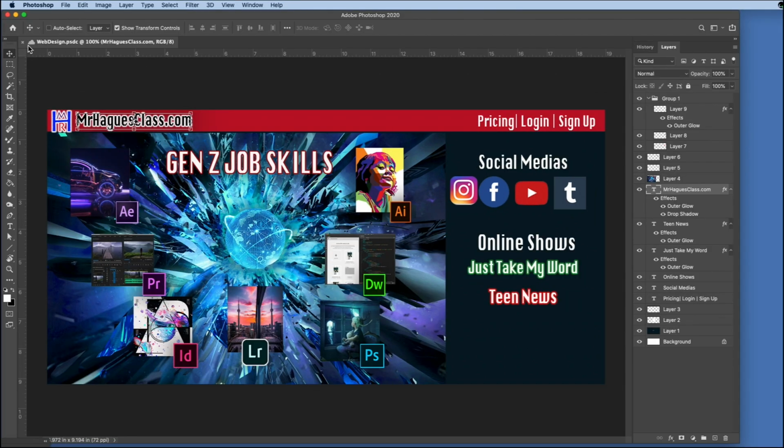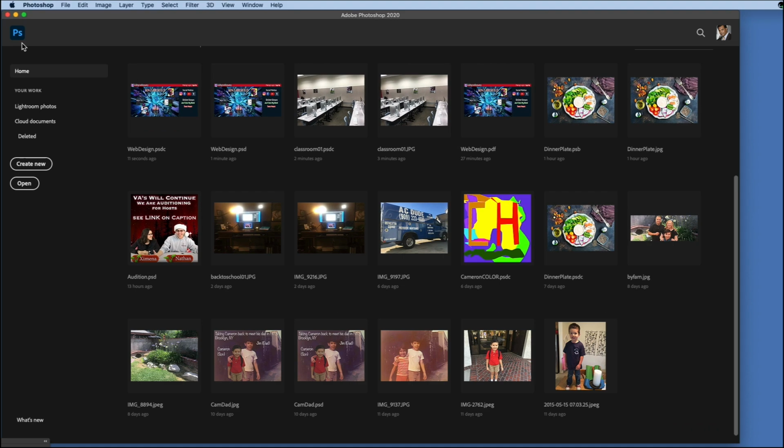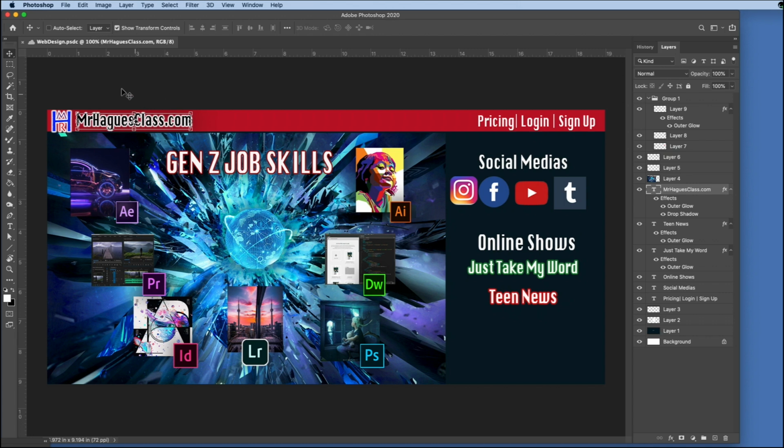Notice right up here there's a cloud icon. It says webdesign.psdc. Let's X out. There it is again, Web Design PSDC. I'm going to go ahead and click on this. And even though it's just Photoshop Document Cloud, notice that the layers are maintained and you can reopen.